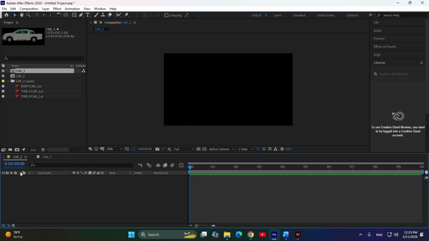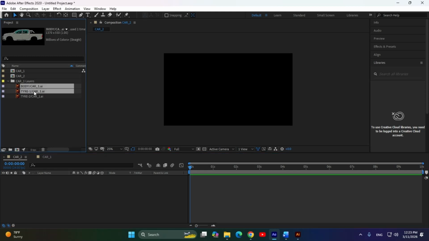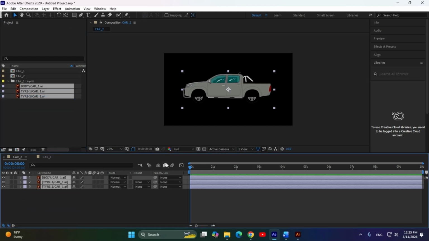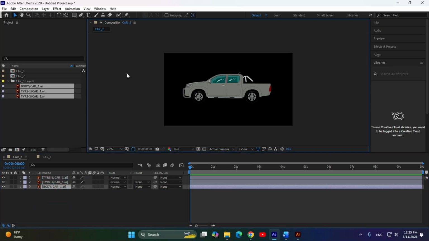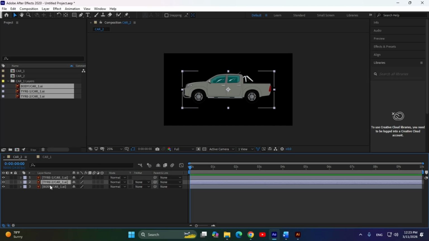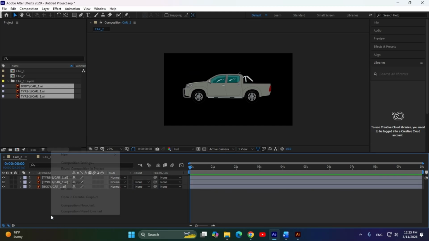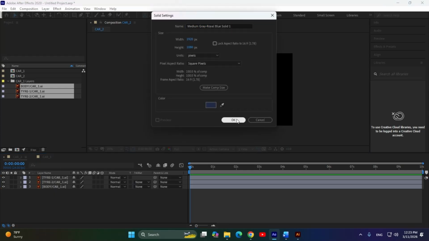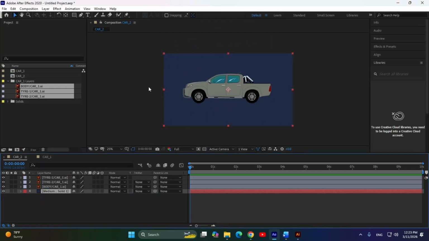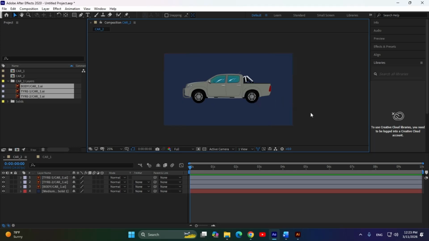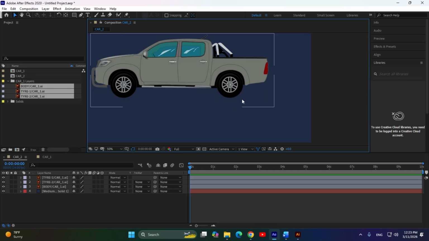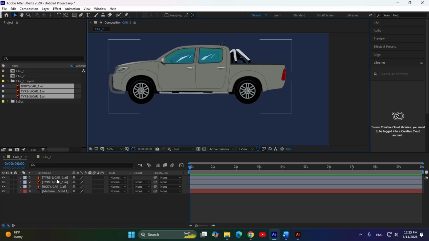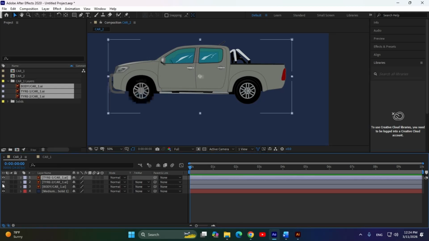The second way of doing this: select all the car files and drag and drop them over here. Now this is the body, I will select this one and send it back, so I will get all the things together. So one file, second file, and third file. Now I will add one background behind that. Just take a solid color, keep it here. Now once you have this, we need to rotate the wheels. This is my wheel, this one and this one.